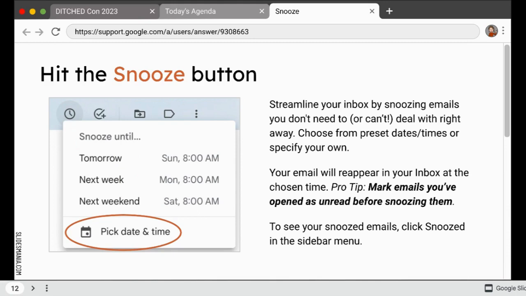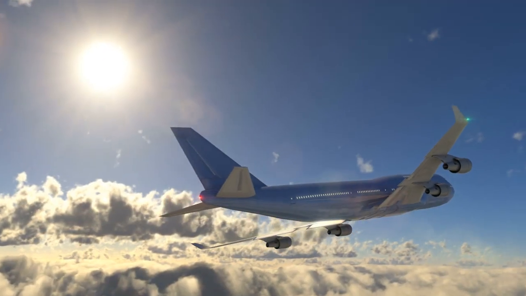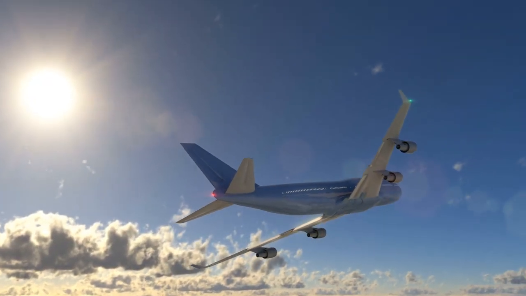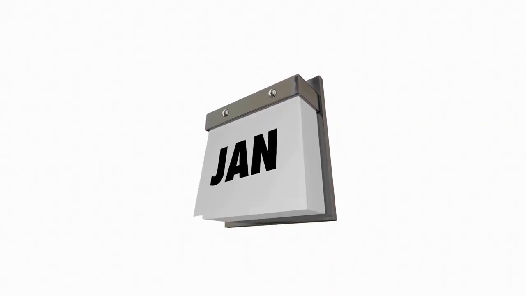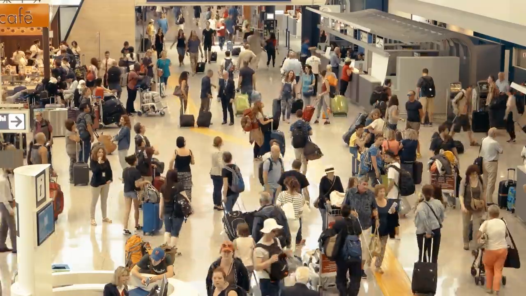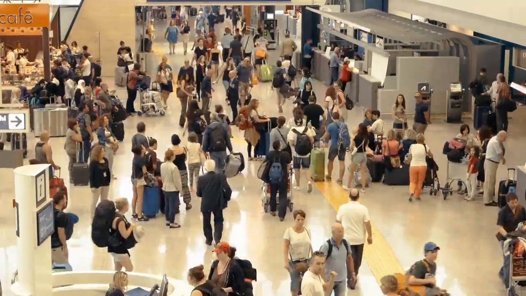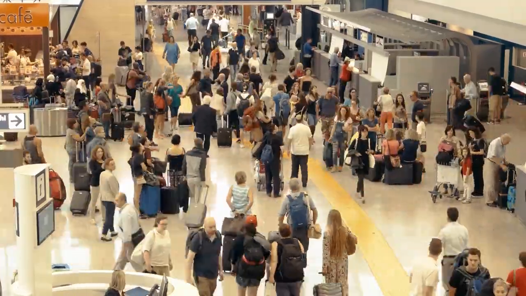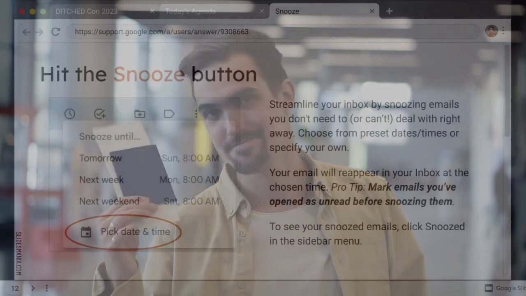Another example might be if you book a reservation, maybe a hotel reservation or a flight, and you do that months in advance, but you want that reservation to be available to you when you're leaving on that trip. You can go ahead and snooze that email to come back a day or so before that trip, so that email is right at the top of your inbox when you need it.